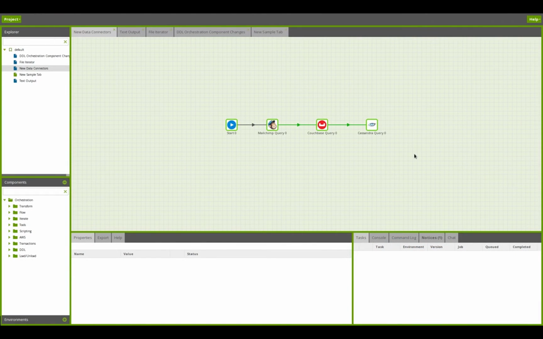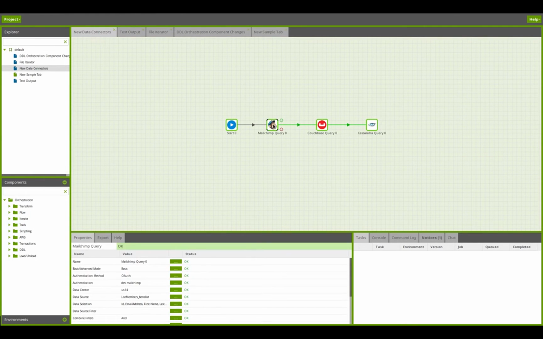So as usual, we'll start by looking at the new data connectors that are in this release of Matillion. The ones that we've introduced are for MailChimp, Couchbase and Cassandra. So let's take a look at MailChimp first.